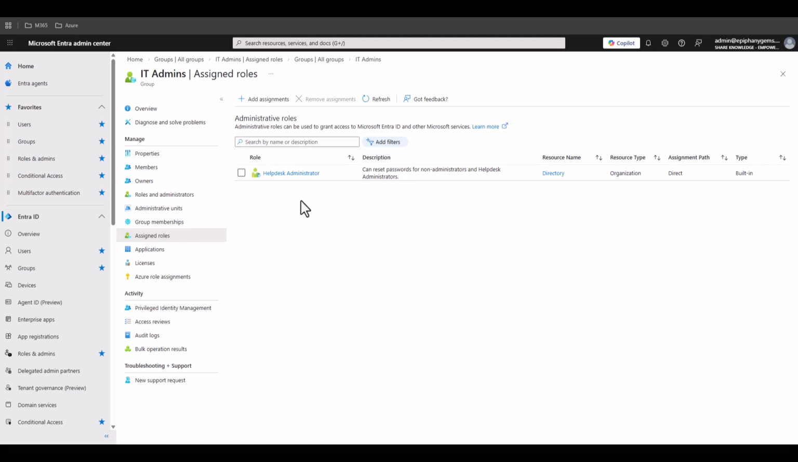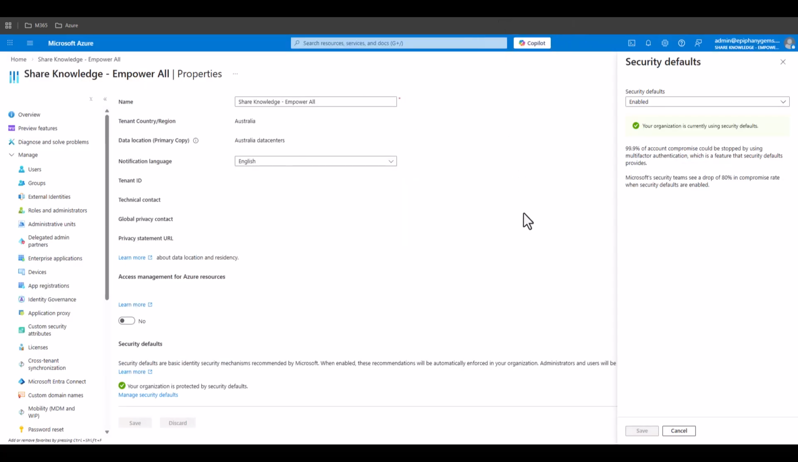Now, MFA. Microsoft actually enforces this on your tenant by default through security defaults. It's an out-of-the-box setting to ensure a baseline level of security is met. It works, but it's rigid and doesn't give you much control. That's where conditional access comes in.